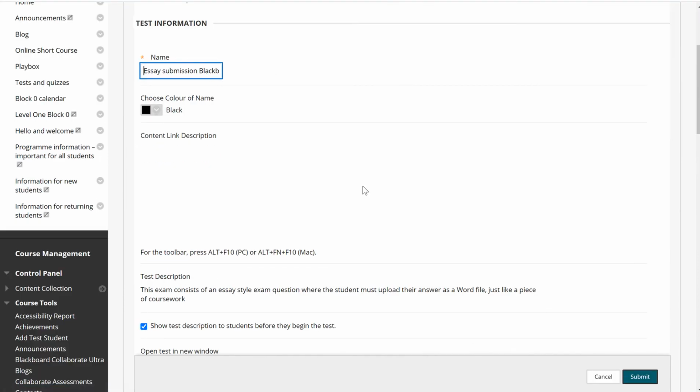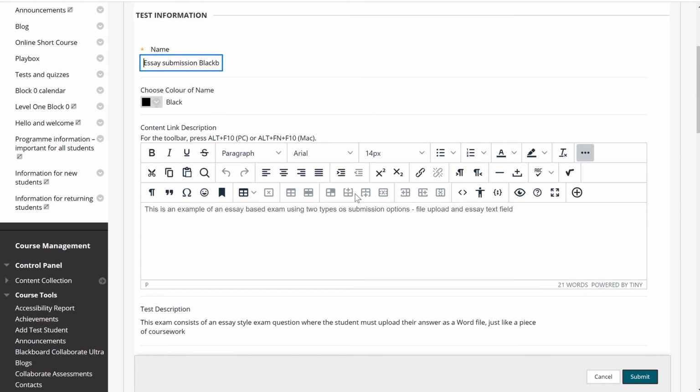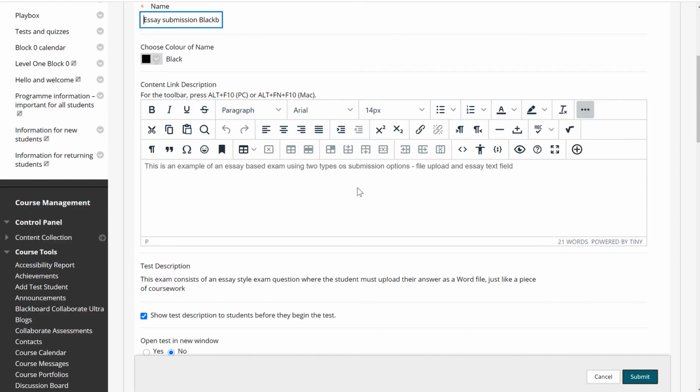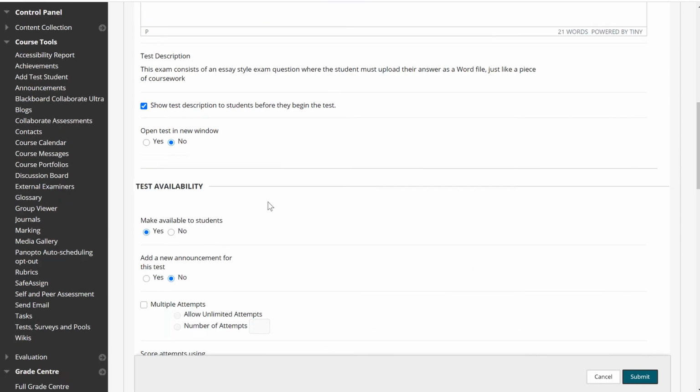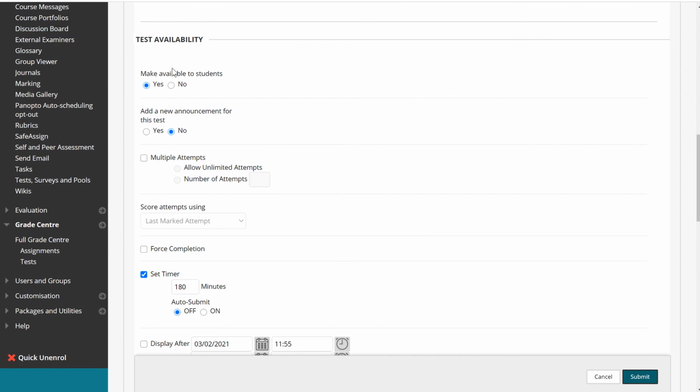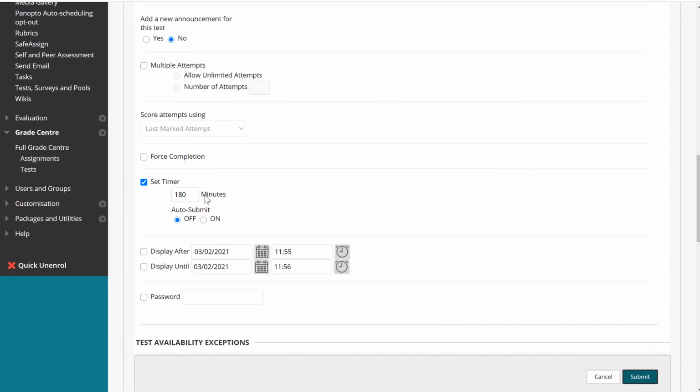So we have the name of what it is. We have link description saying this is what your exam is and where it is. And then here I've got make available, yes, because I would assign a visibility to it. Multiple attempts, no, because I want them to be able to return to the same attempt, but once they submit, I want just that information.